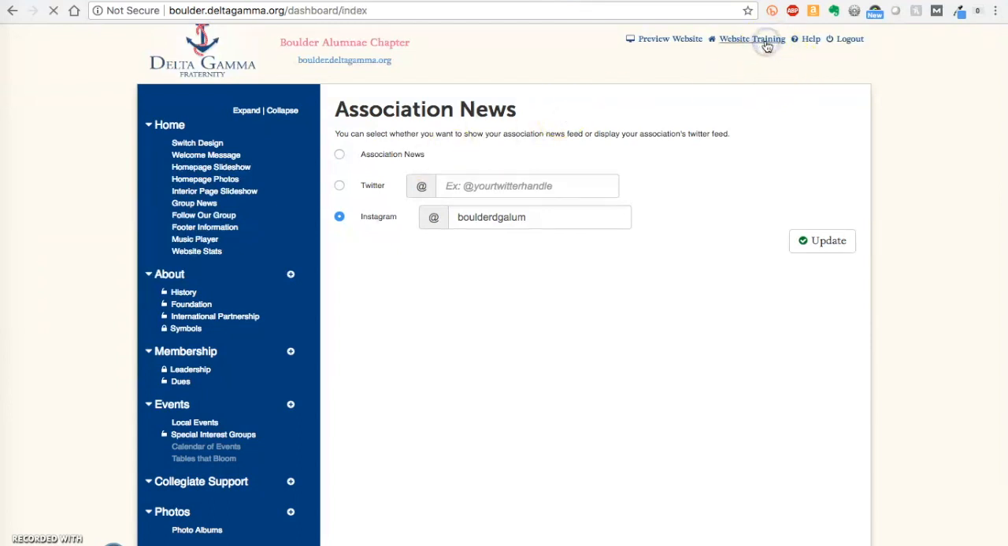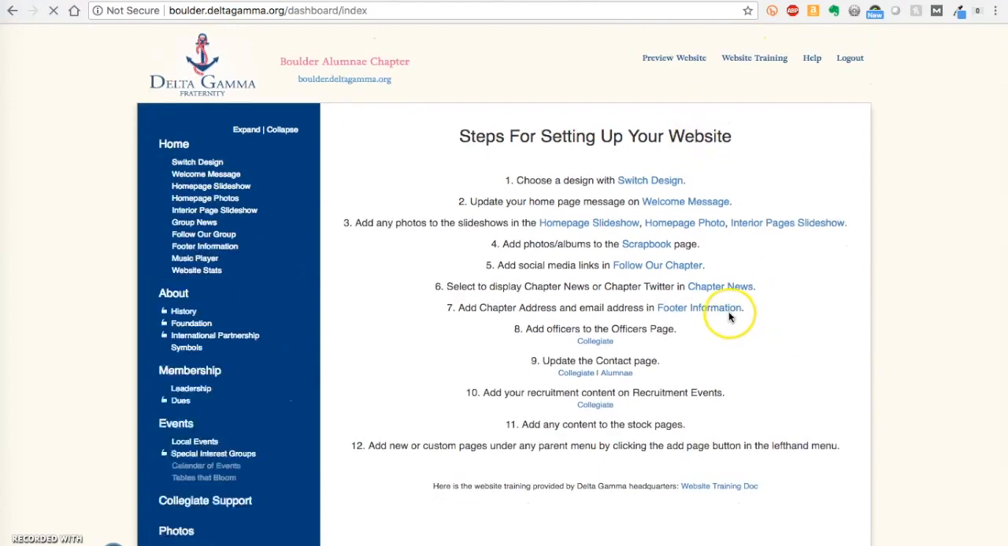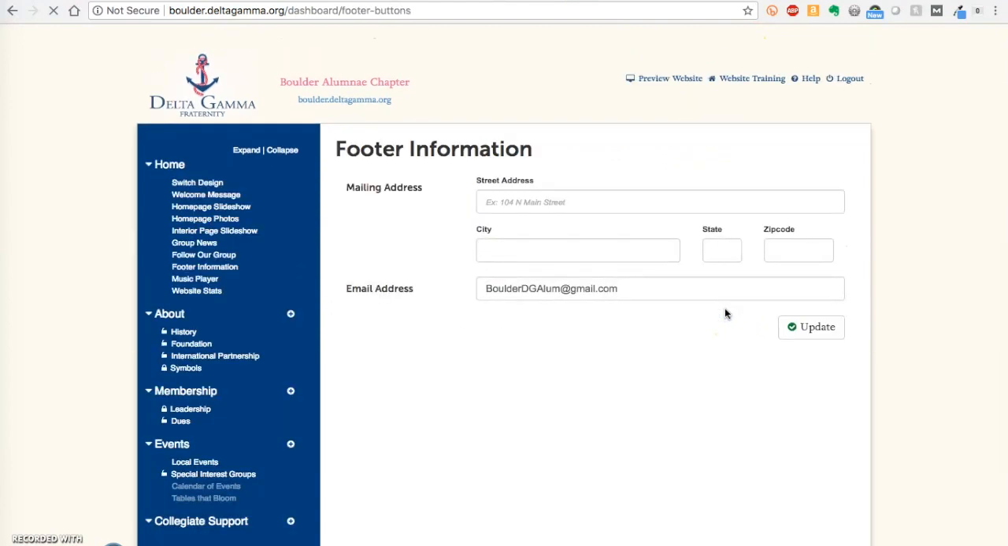Next, you want to update the web page's footer information. It's up to you if you want to list a physical address or not. If you do list an address, it should be either the president's or the VP Finance's, in case people are going to mail their dues checks to you. Make sure that these officers are comfortable with their addresses being on the public web page.